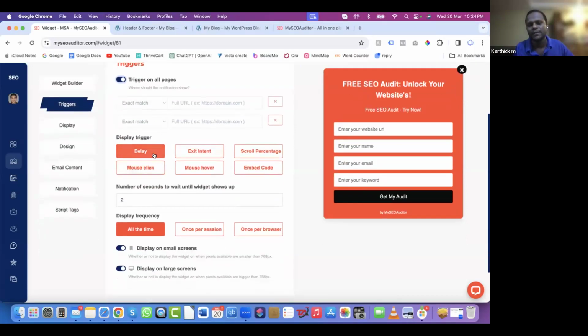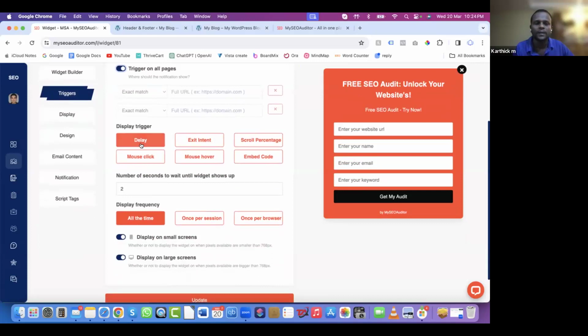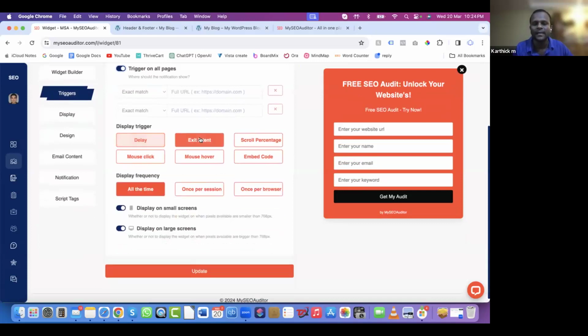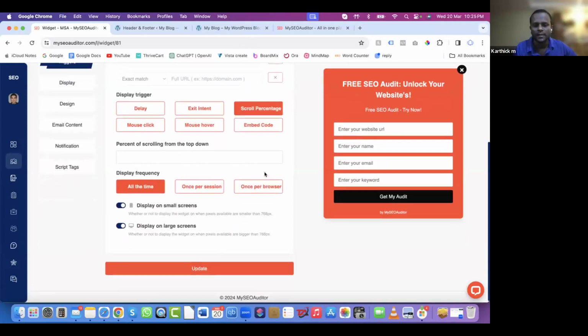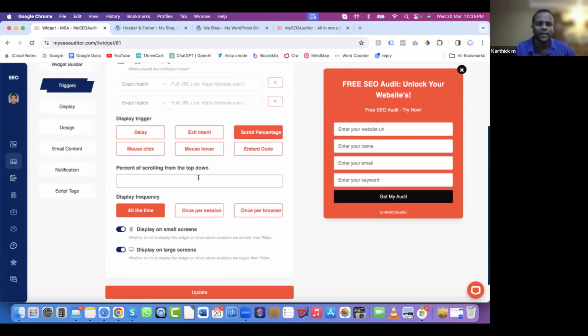Then the display trigger: by default it's a delay of 2 seconds. We do have other options like exit intent. Exit intent means if someone is going to close your browser, then this pop-up will show. Then the scroll percentage is, in the web page, if you put here 50%, then once people scroll to 50%, after that our pop-up will display. So this is basically the display trigger.